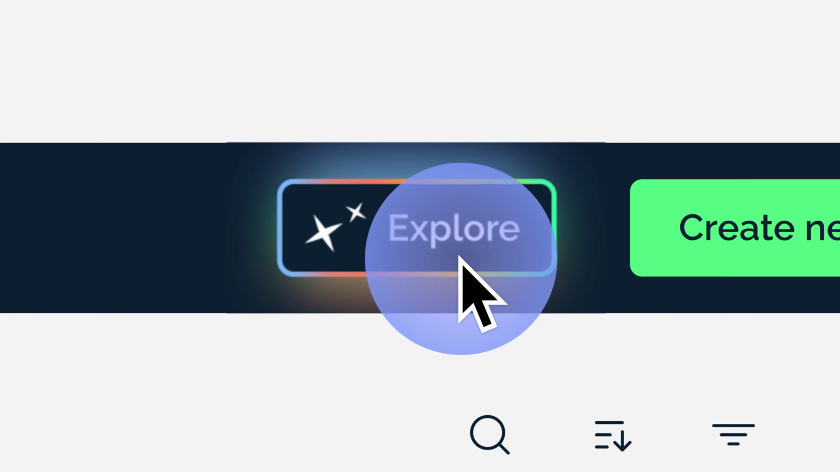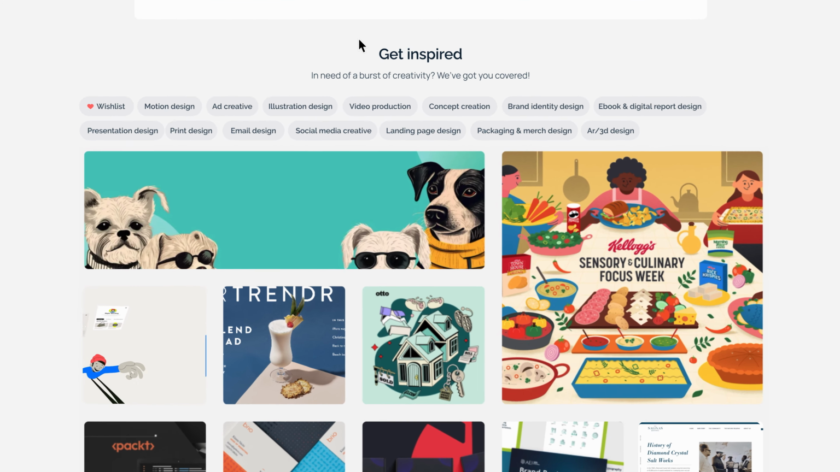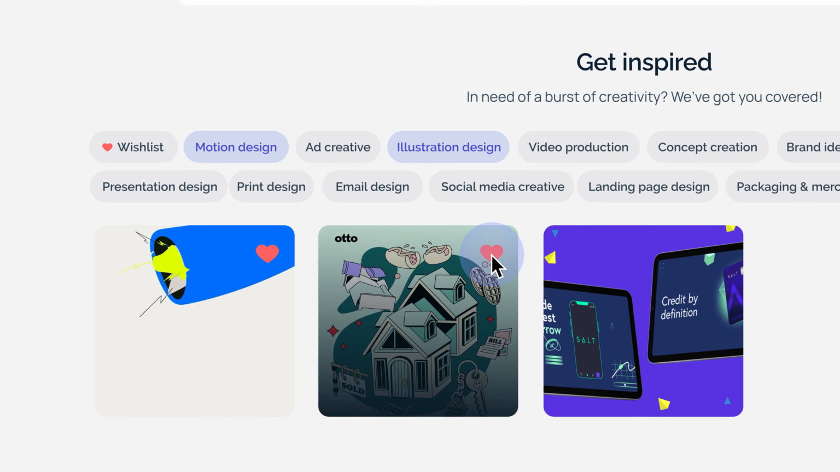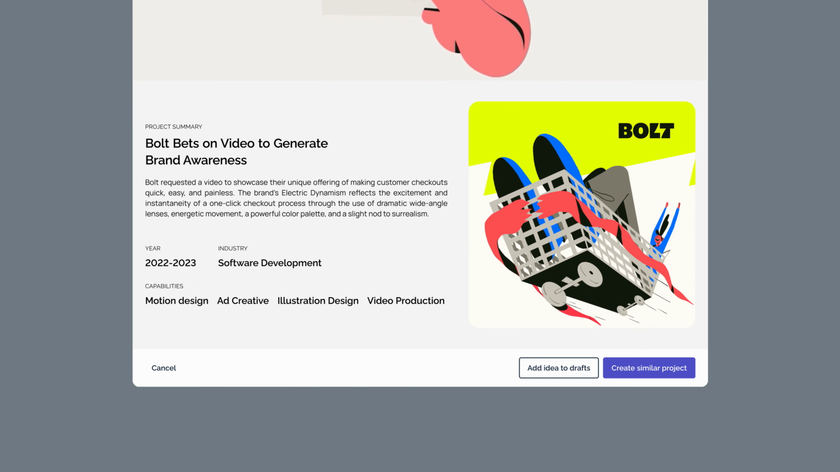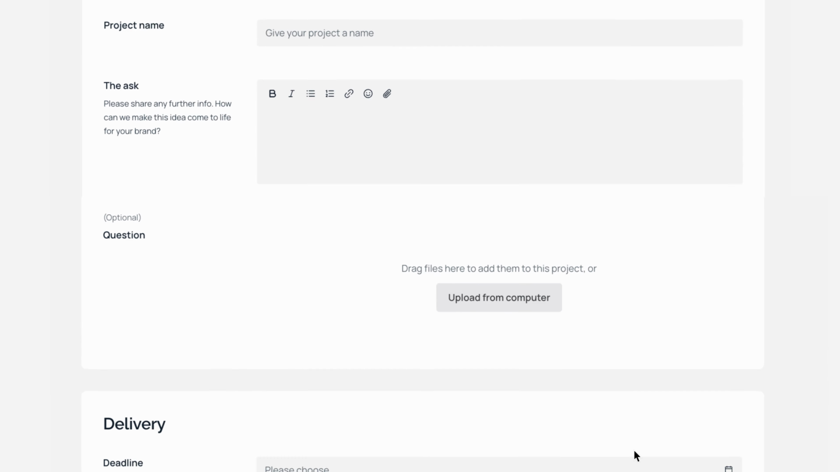If you want more inspiration, click Explore. Here you can actually see the latest work that we've done for customers. You can filter by creative service and heart all the designs that you like to create a sort of design wish list. Of course, if something really catches your eye, you can select Create Similar Project to create a brief that references that specific design.